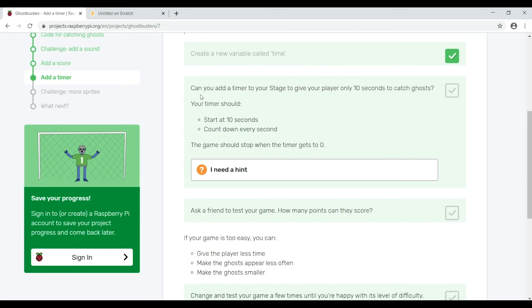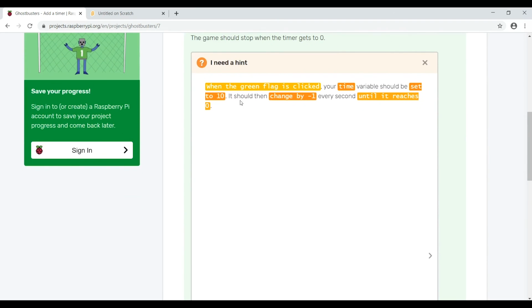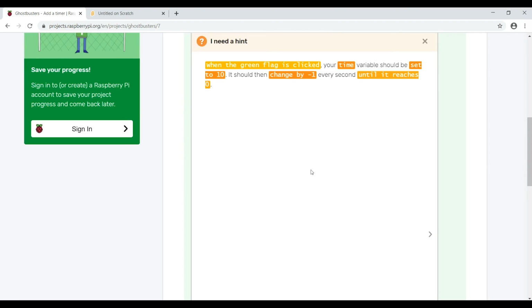So now we want to, can you add a timer to your stage to give your player only 10 seconds to catch ghosts? Your time should start at 10 seconds, count down every second. The game should stop when the timer gets to 0. If you think you can work that out from that, see how you go. But we'll try and see what the hint says. So we're going to go in there. Now let's have a look. When the green flag is clicked, your time variable should be set to 10. It should then change by -1 every second until it reaches 0. So if you think you can figure out how to do it from there, you can try that now, or try the next hint.